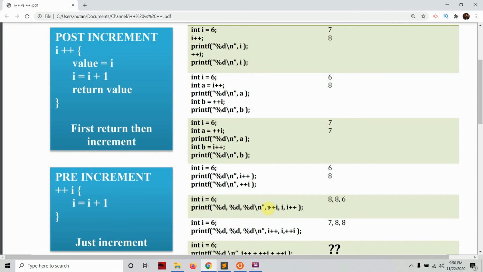Now we'll print from left to right. So first the value of I is 8, that is printed, well and good. Again the value of I is still 8, that is printed. Now the value of I here that was already returned to be 6, right? So 6 is printed. Understood this?